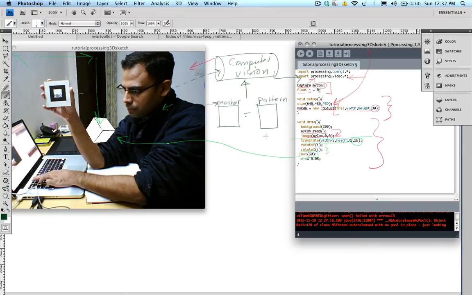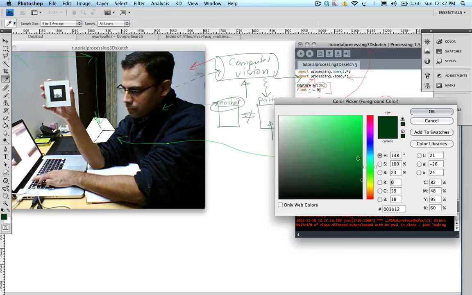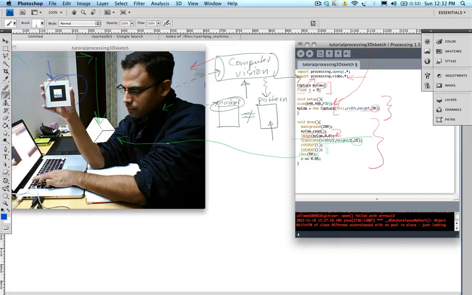Now what is this pattern? This pattern is predefined and loaded into the computer vision library, which should be equal to a specific marker or an image over there, which in my particular case is this, something which I'm holding.